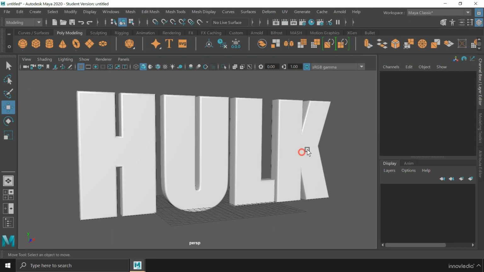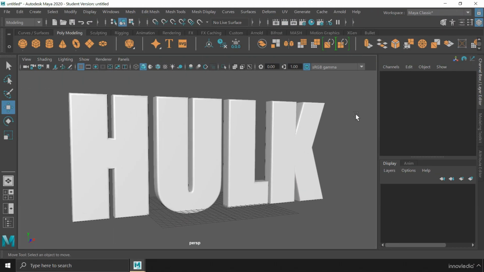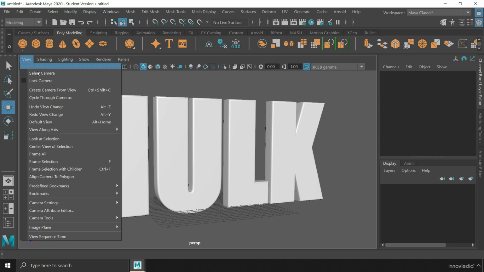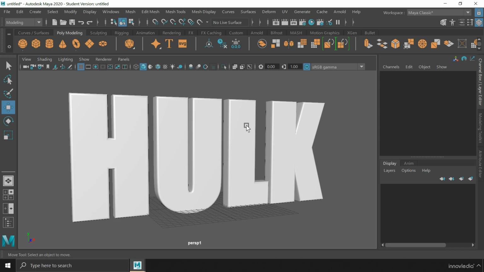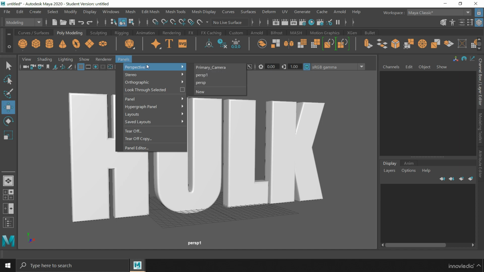One last thing that I would like to show you is that you can always create a new camera from the current perspective view by going to the View menu and clicking on the Create Camera from View option. This will create a new camera right at that particular position and angle from where you are looking at the subject. You can see that the name here has changed from persp to persp1, which means that we are currently looking through our new camera. You can switch back to the default camera from the Panels menu.